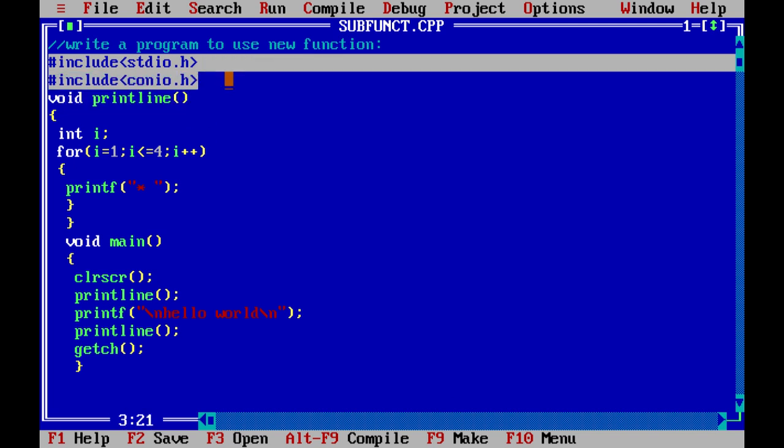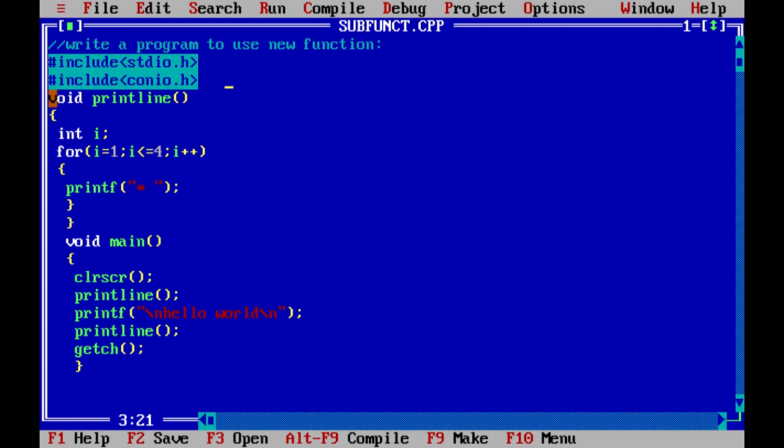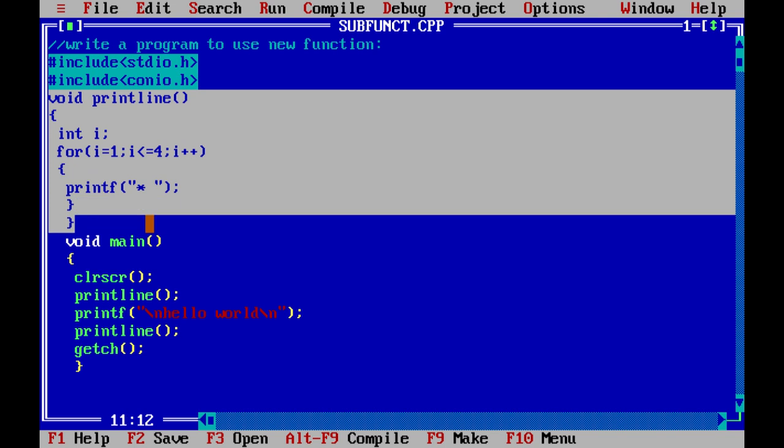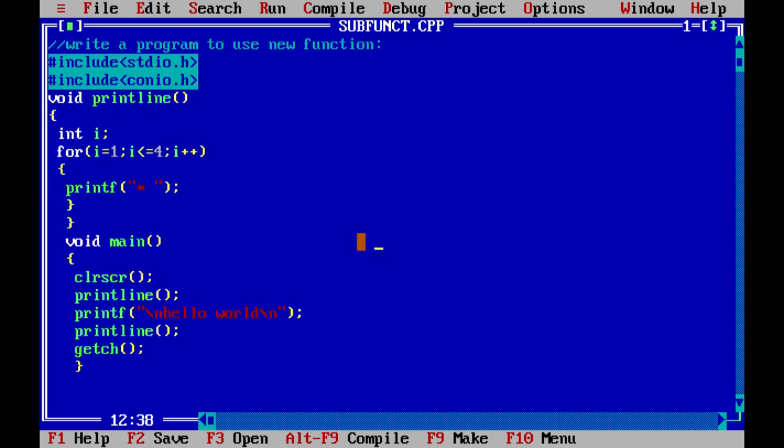After that, here is our main topic of today. This whole part up to here is a different sub function rather than our main function. Here I have started with void, as we write void main. We don't want any return type, that's why I have written void. Instead of main I have written printline. You can give any name to your sub function.